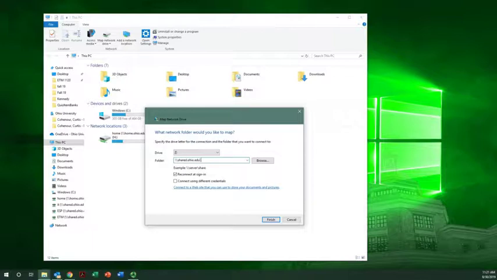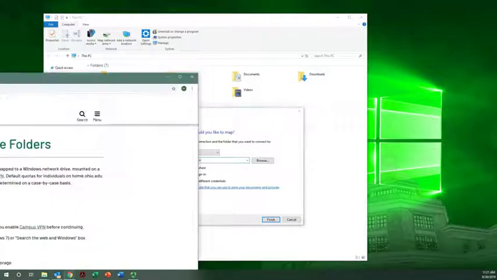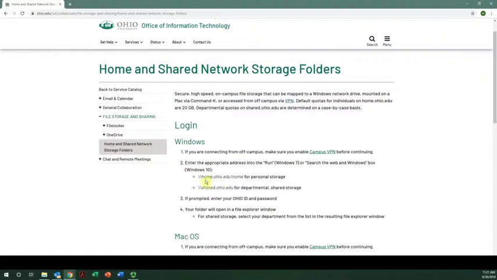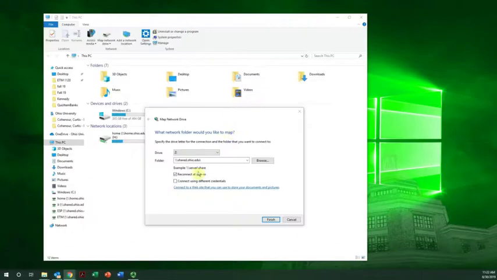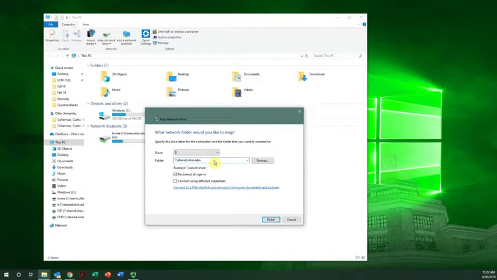I'll show the link to both of these, and I'll put the link in the description. But quickly I'll show you the web page. Your home drive is /home.ohio.edu/home. And then the shared network drive starts off with this, and then it'll have some continuation of the address. So I could type in the entire address. You used to have to type in the whole thing.